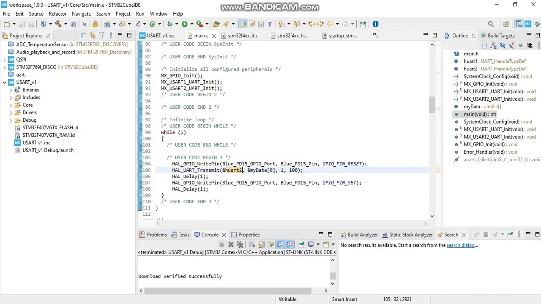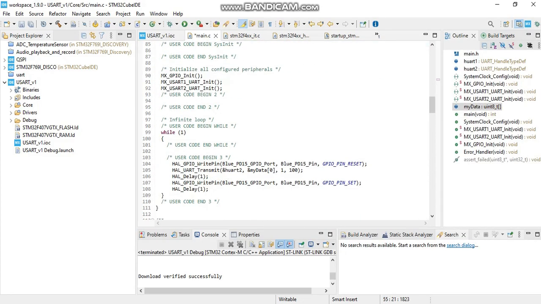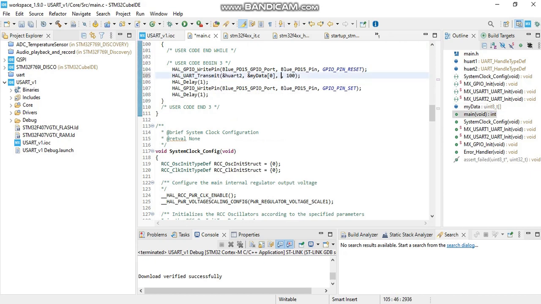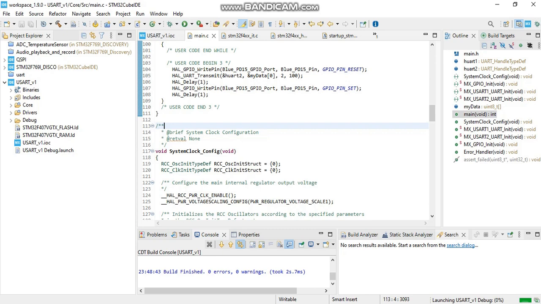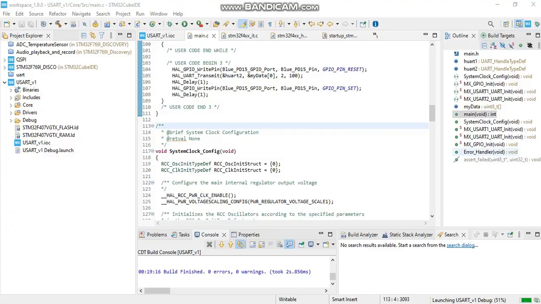Okay, so what I will do is transmit AB, that is 2 characters, to UART. I'm using STM32CubeIDE for this. I have connected my development board and I try to flash. I hope it works. Yeah, let me try to run this.